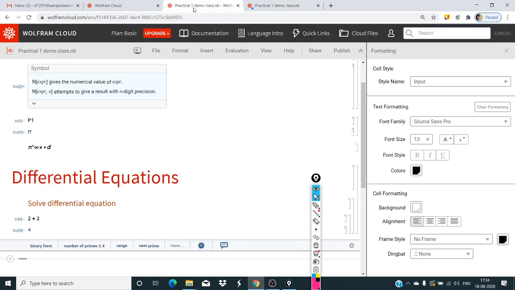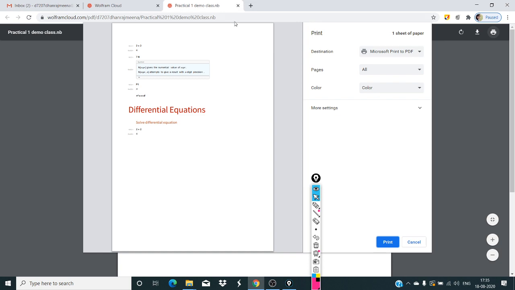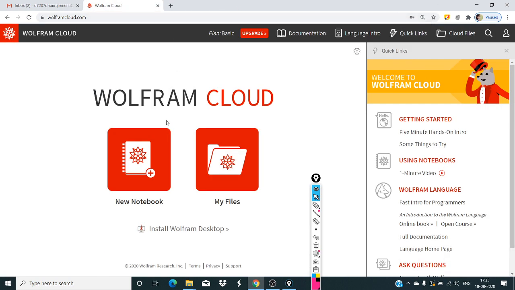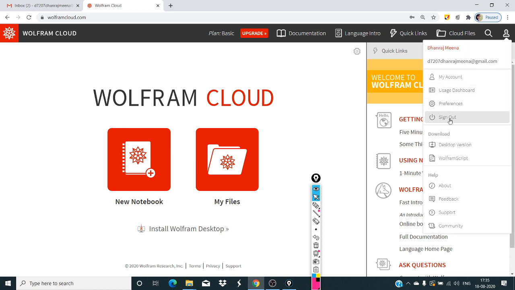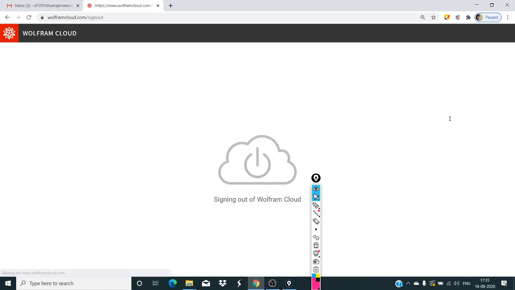So this is all about the Wolfram cloud file, how you create a Wolfram ID, how you perform tasks on a new practical file, and so on, right. Then after doing this, you can close this file. And if you want to create a new file, you can create a new file by clicking on this, and after this you can sign out from here, right. So this is for PC users.